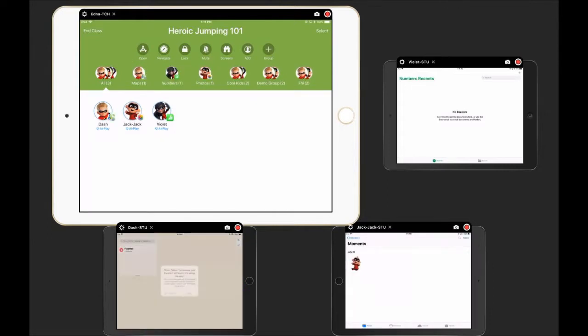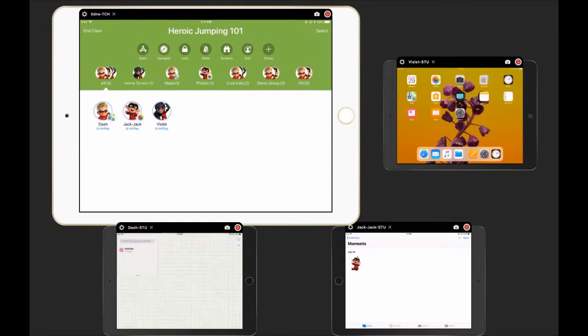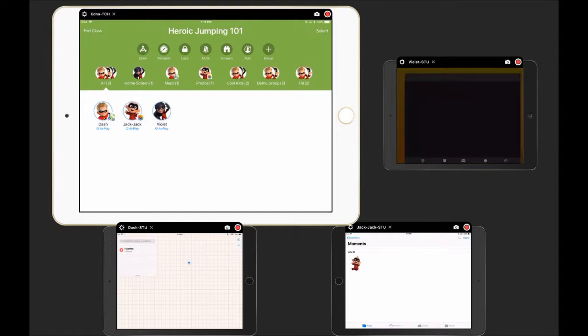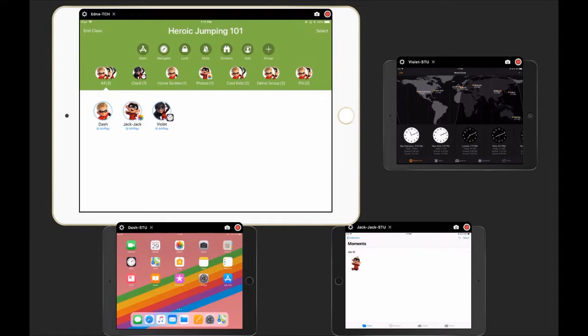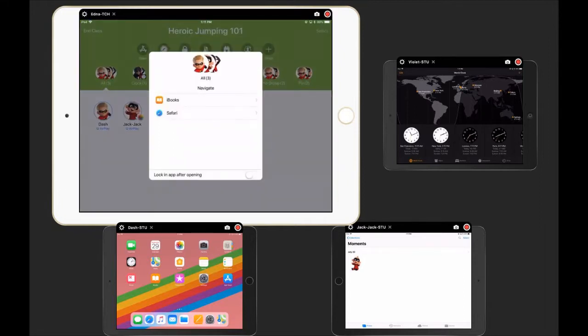Now, just a note about web pages is you have to have the web page bookmarked in Safari before you do this in order for it to show up in this list. If you don't do that, it's not going to show up in the list. Now, just like opening up an app, you can lock them into the web page, which is nice too, so then they can't navigate away from it. But I'm just going to, for example, tap on my Flocabulary link here. And on all of my student iPads, you'll see it opens up the browser for them, and it's going to start navigating them to Flocabulary.